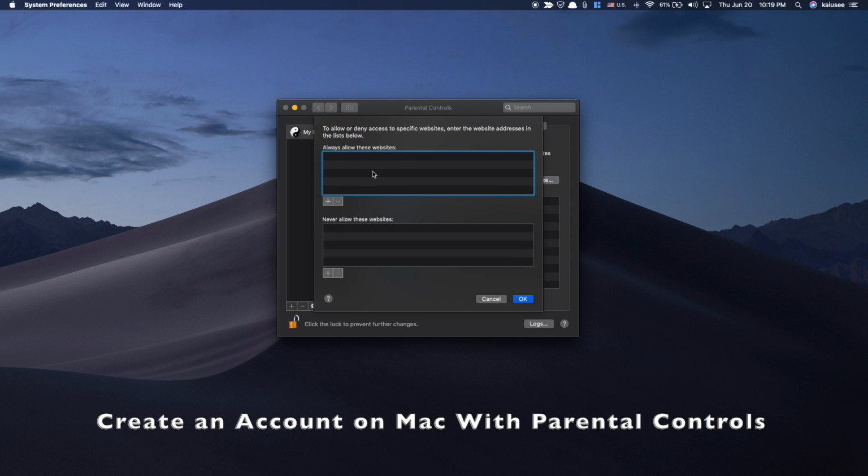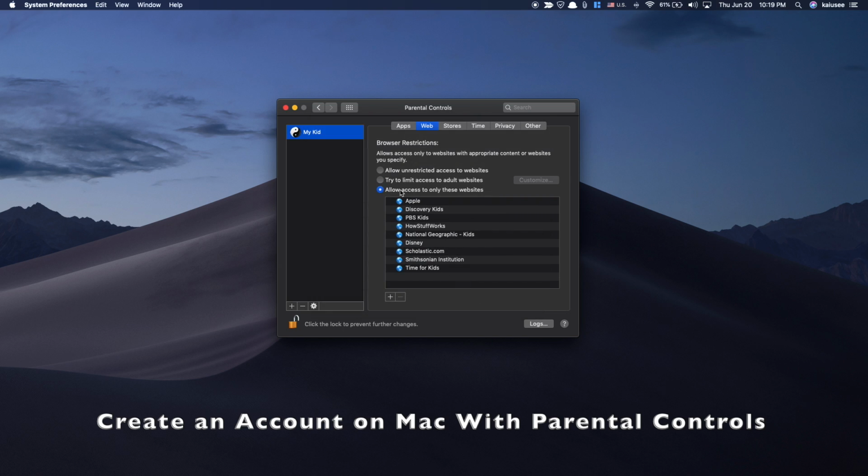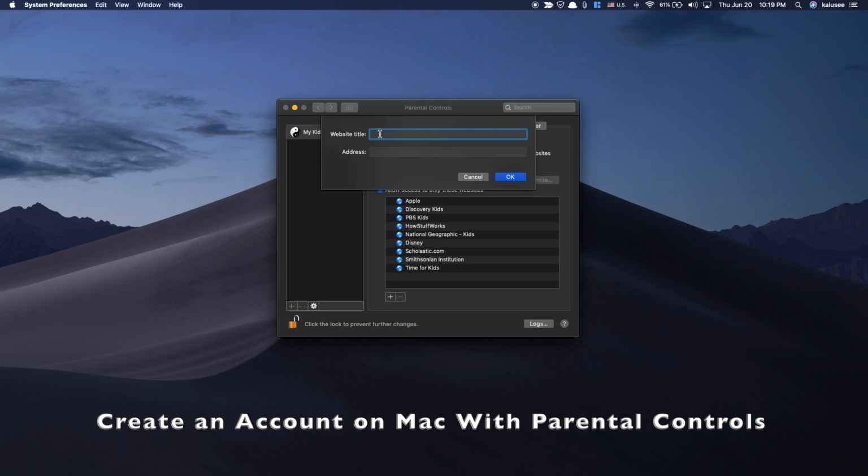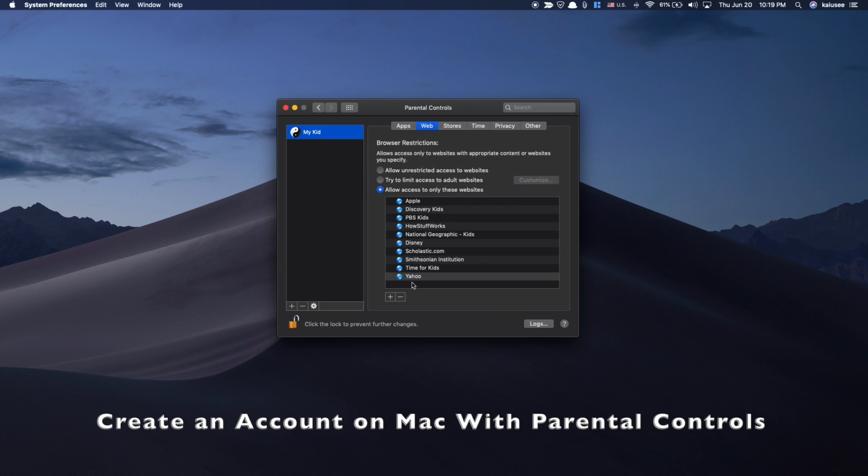I can customize that by allowing certain websites or disallowing certain websites. I can also only allow them to access the websites that I would specify. So let's say I want to add a bookmark here, and I want to say this is Yahoo, and I'm going to say this is yahoo.com, and then Yahoo has been added, and then the kid can access that. Otherwise, I can just limit them to certain websites that are not for adults.